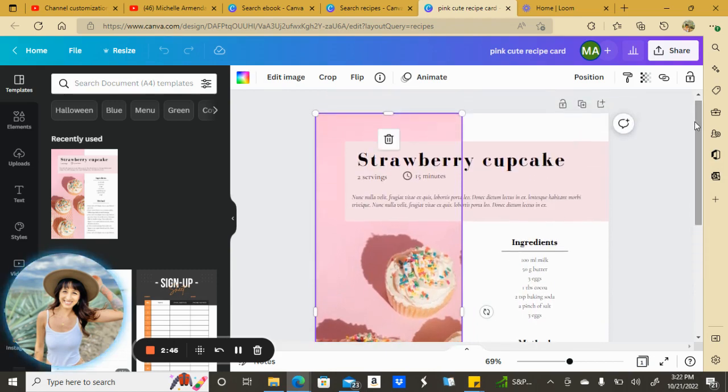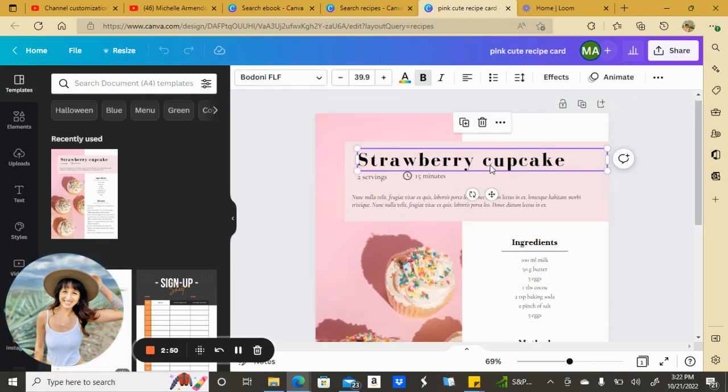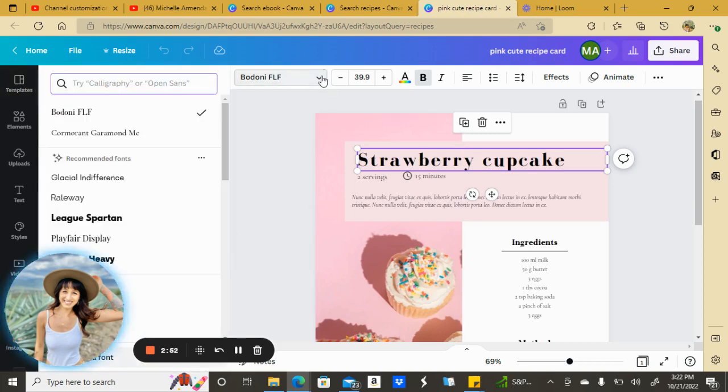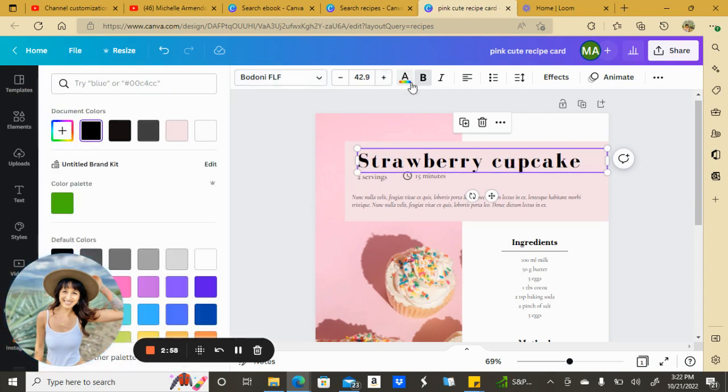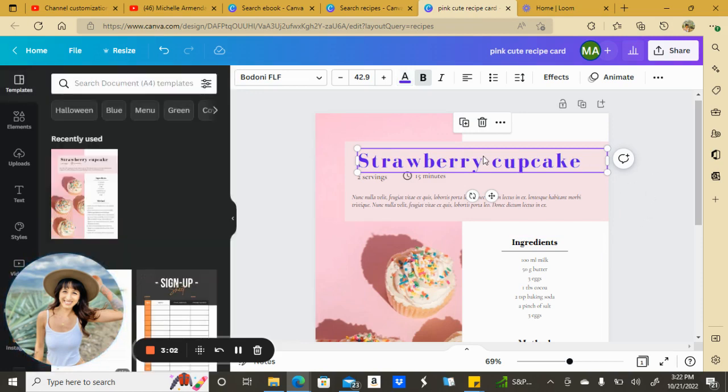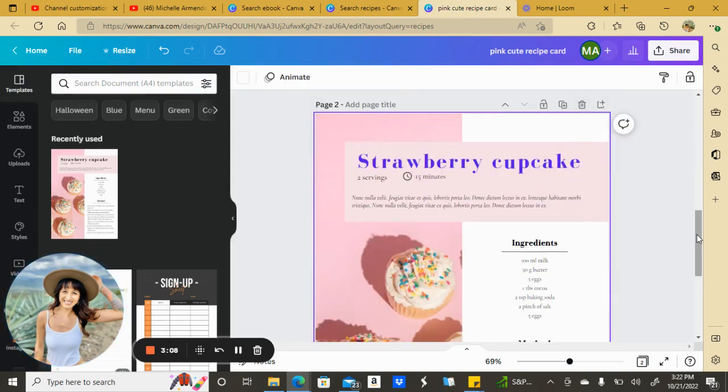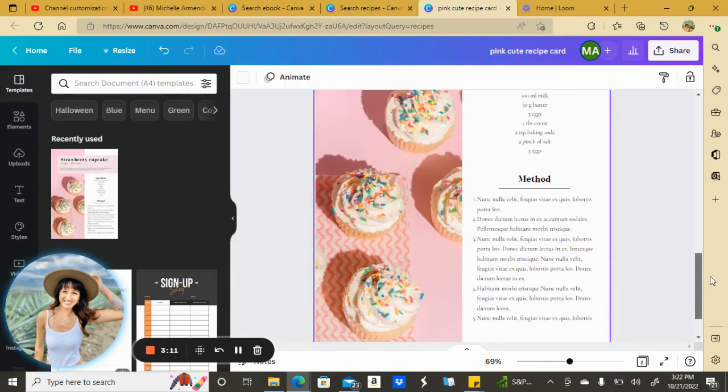So you are able to modify this. All you have to do is click on each item. You can change the font. You can change the size. You can change the color. So let's say I want purple. And if you want to duplicate this exact same page, you just go to duplicate page. And voila, just like magic.